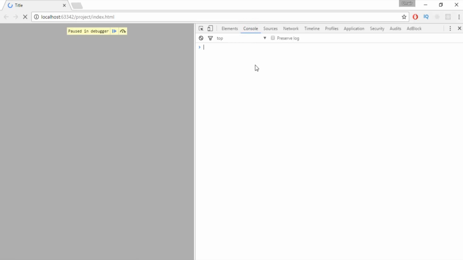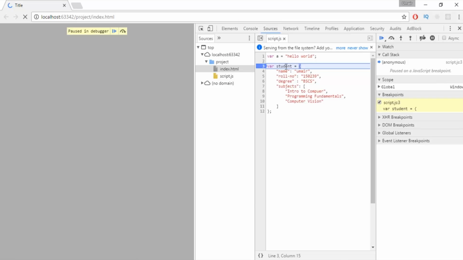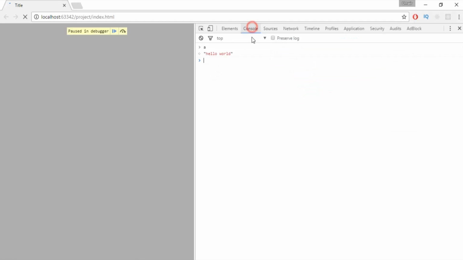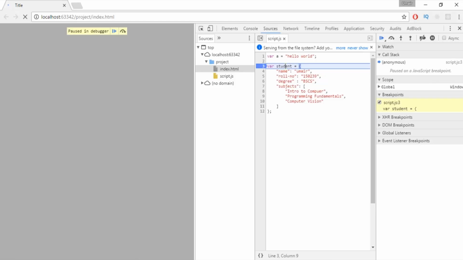Now if I go to the console window and press A, it has given me the value because it has processed this value A before stopping the execution at this point, at line number 3. Now if I want to write student, you can see it has given me undefined because student hasn't been executed yet. Alright, if I want to get student, it has to be executed.